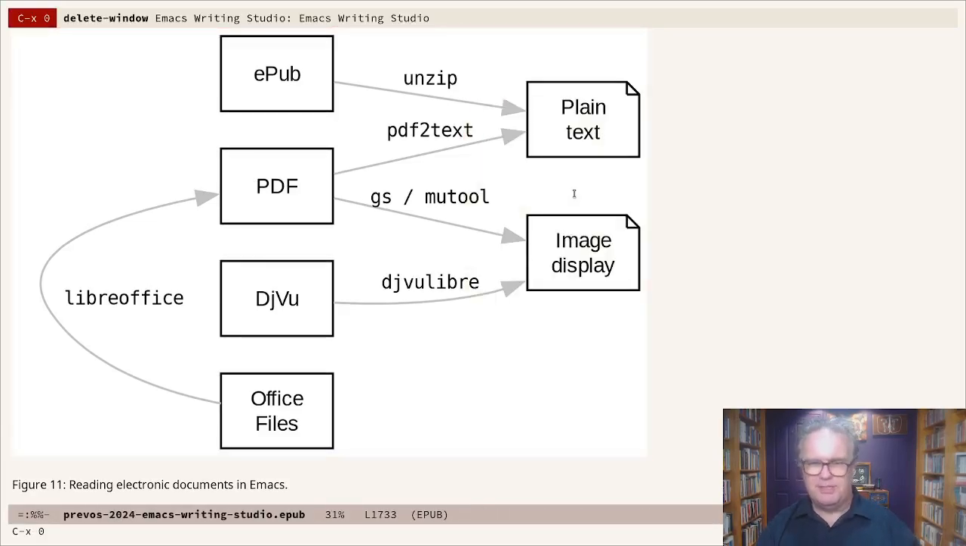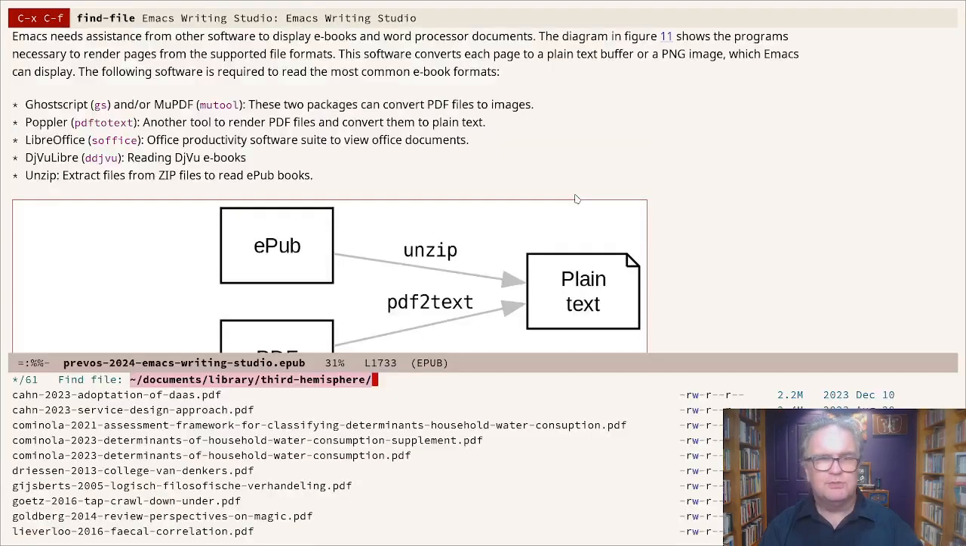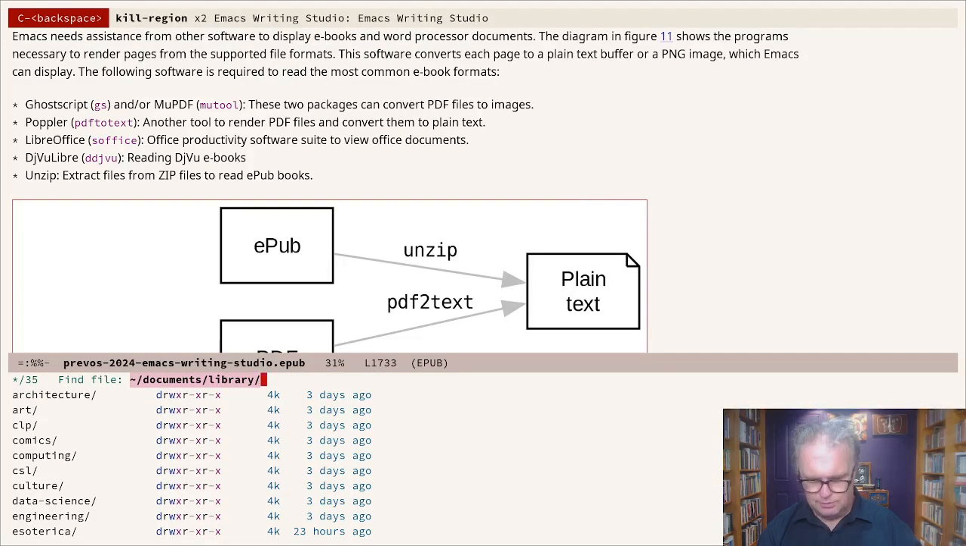Now let's open a PDF file. So I'll go Ctrl-X, Ctrl-F. I'm already in the right library file, but let's go to the computing section.